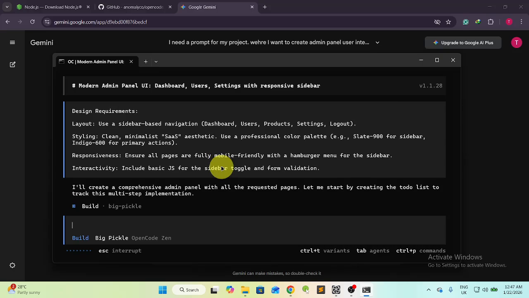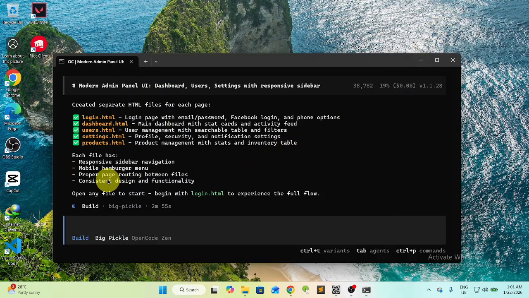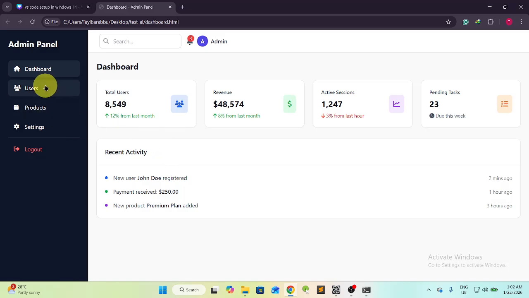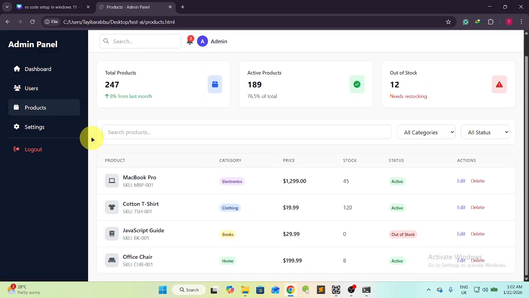Now I will pause the video, and when the project is complete I will be back. Okay, welcome back. Here you can see it created all the pages for us: login, dashboard, users, settings, and products. So I'm going to go back to the project directory, and here you can see we have everything, right? Now if I click on dashboard, here you can see this is the dashboard. Alright, we got the dashboard, and we have the users page also, we have products, and here you can see we have settings also.